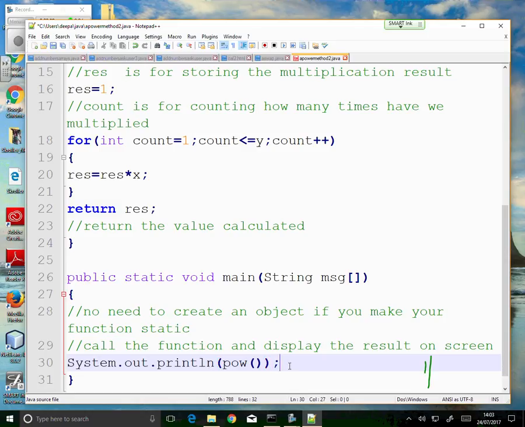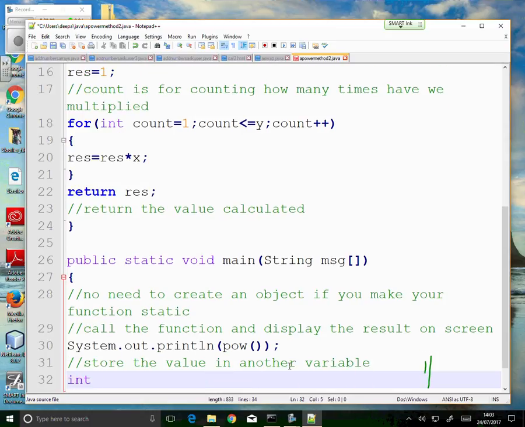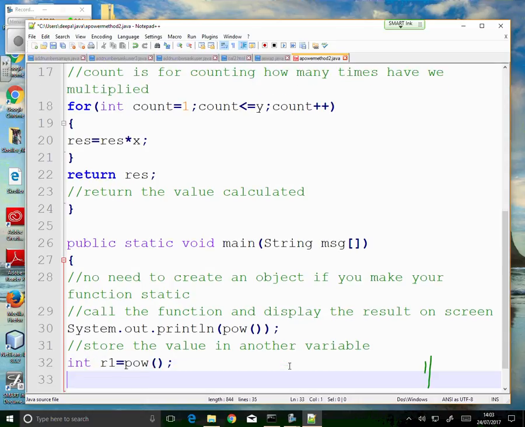Or I can do what? There is another way. Store the value in another variable. So if I say integer r1 is equal to POW, and I can then say system dot out dot print line r1. Understood? I've used that value twice, but I've shown you an example that I can print it on the screen, or I can store it in a variable, or do both basically. Up to you what you want to do.